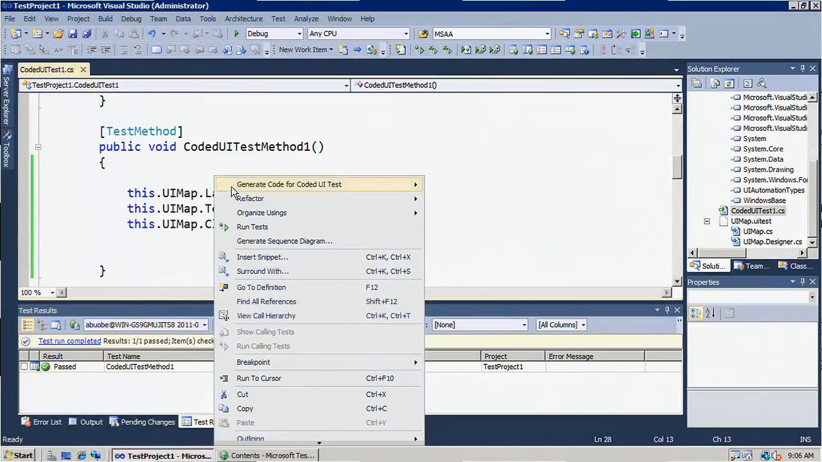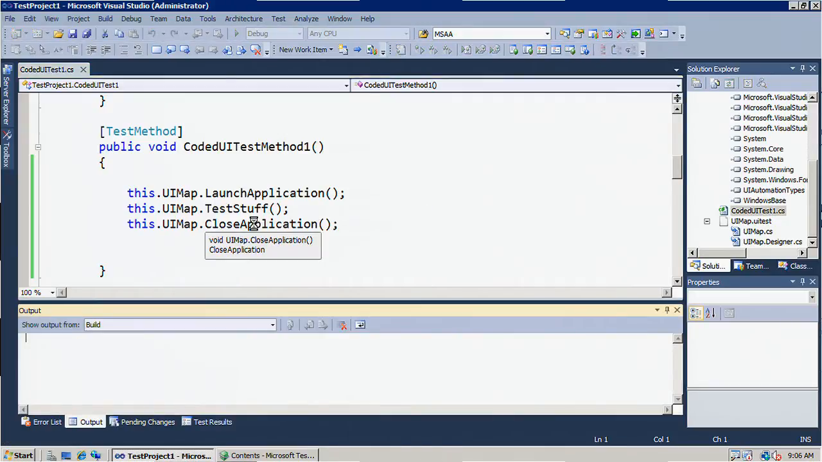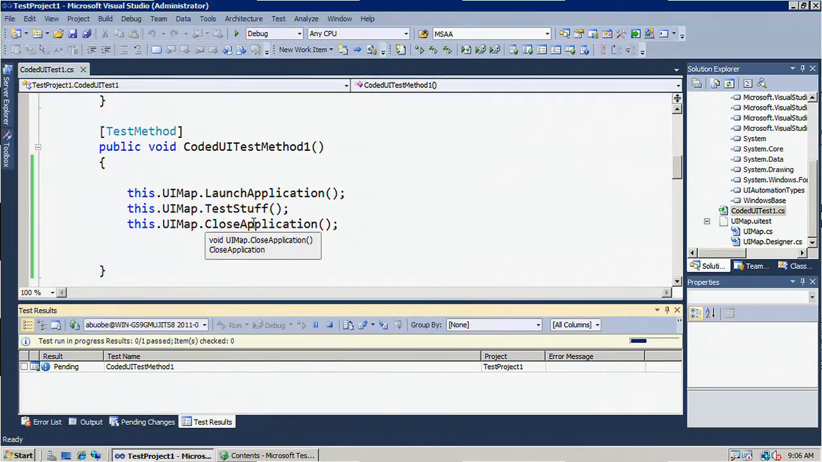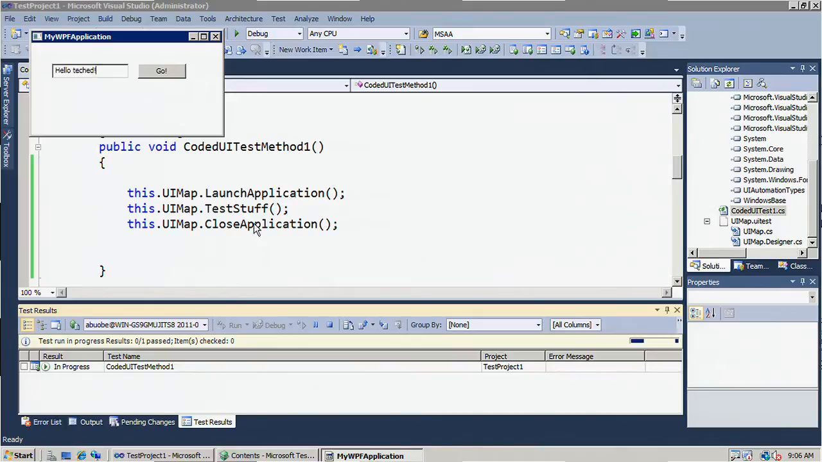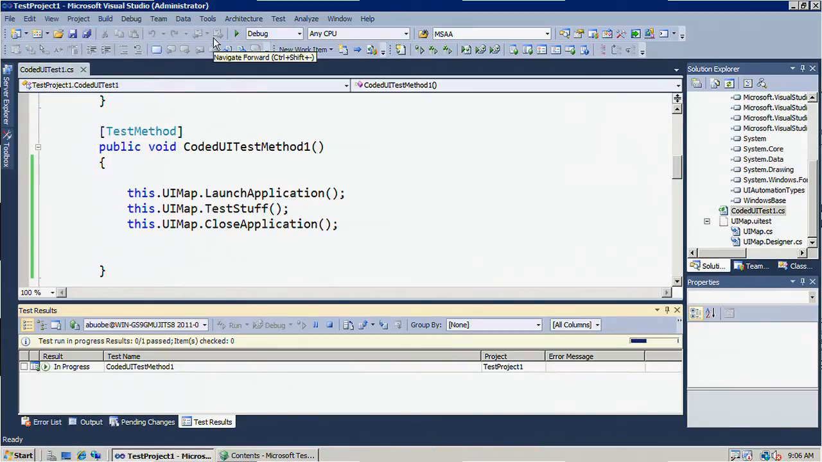Now it's early in the morning. I'm paranoid. Let's just run this test again and make sure that it works okay. Great. Okay.